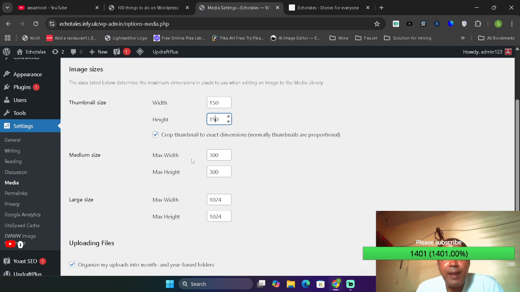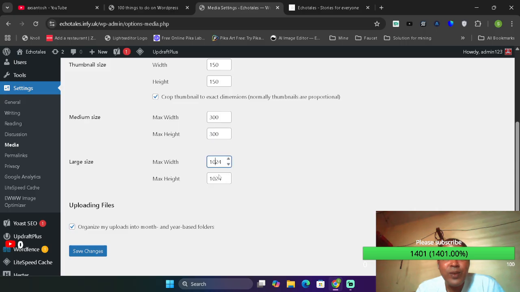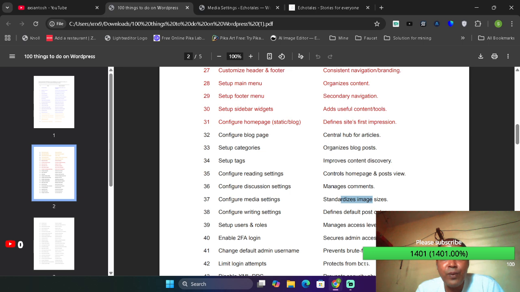The next is maximum width is 300 by 300. You can change this if you want. I will keep it at width 300, height 300. So large size 1024 by 1024. This is what I usually use on the main post page, so I will keep it there. Organize my uploads into month. This will make your job easier. So click on save changes. Nothing to change over here. That is how you configure media settings with standardized image sizes across WordPress.